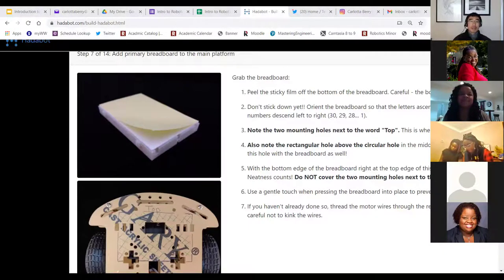Any questions? Go ahead, Jack. I was just going to ask if anyone has questions about the capabilities of the Hadabot. Actually, I'm trying to figure out how to frame it. You mentioned that there are some algorithms that are run on the Hadabot. What are the type of, I guess, directions or algorithms?